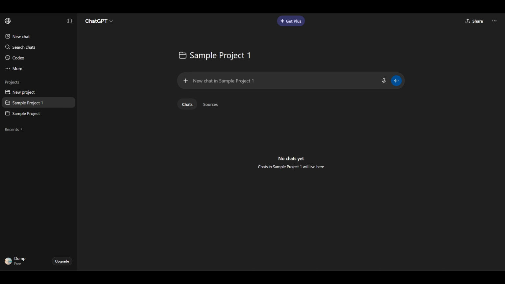Thanks for following along. Now that you know where the projects area lives and how to create one, you can set up as many organized spaces as you need and get right to work.